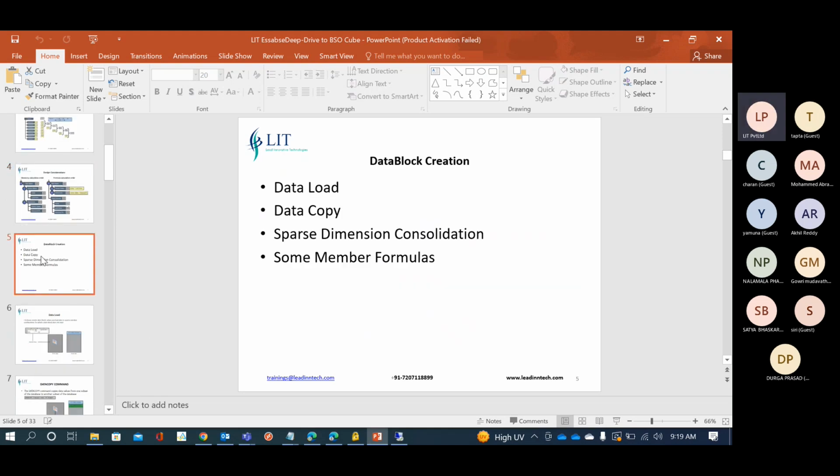Okay. Now coming to the data block creation. How will the data block be created? When you input the data through SmartView, or when you load the data using the load data option from EAS, or if you do the data copy. Anything among these 4 options, if you do anything, one block will be created.